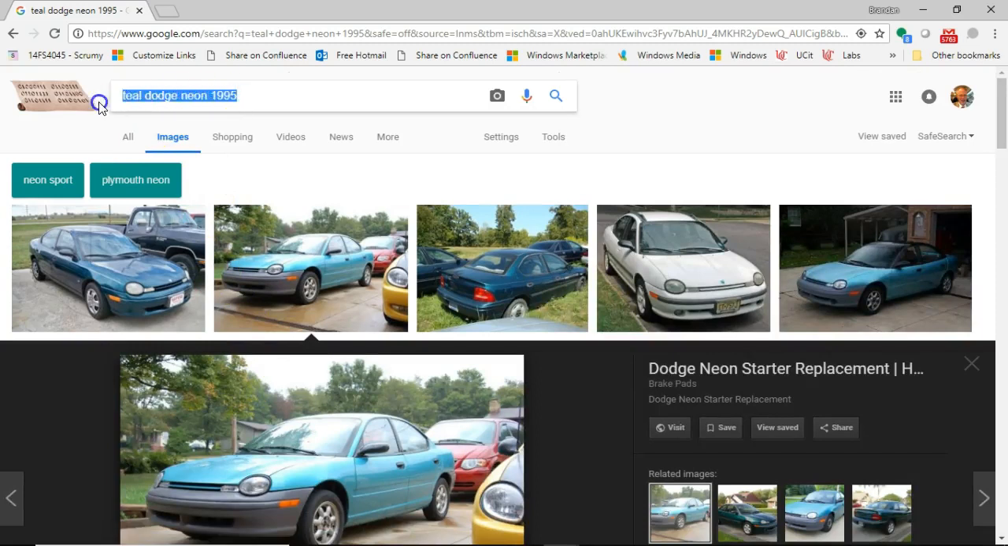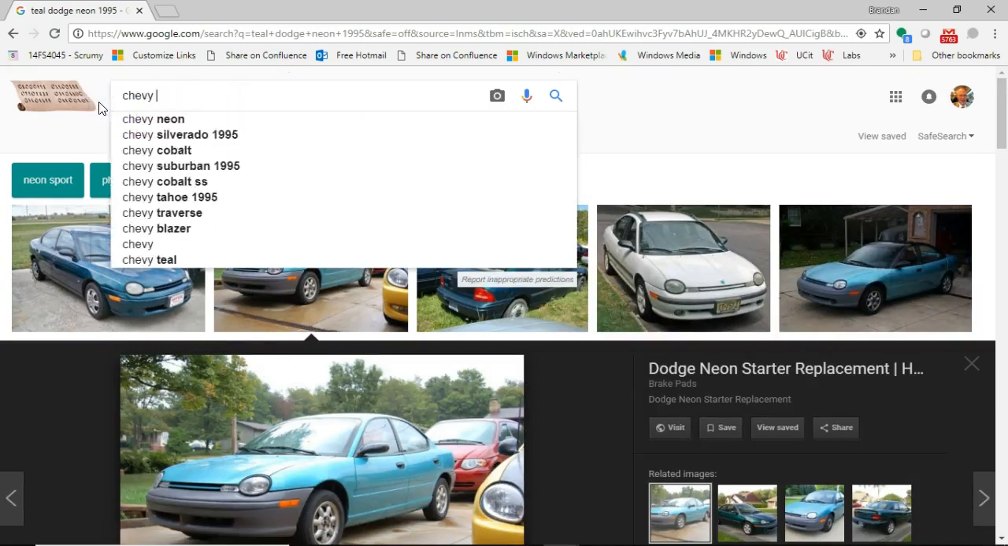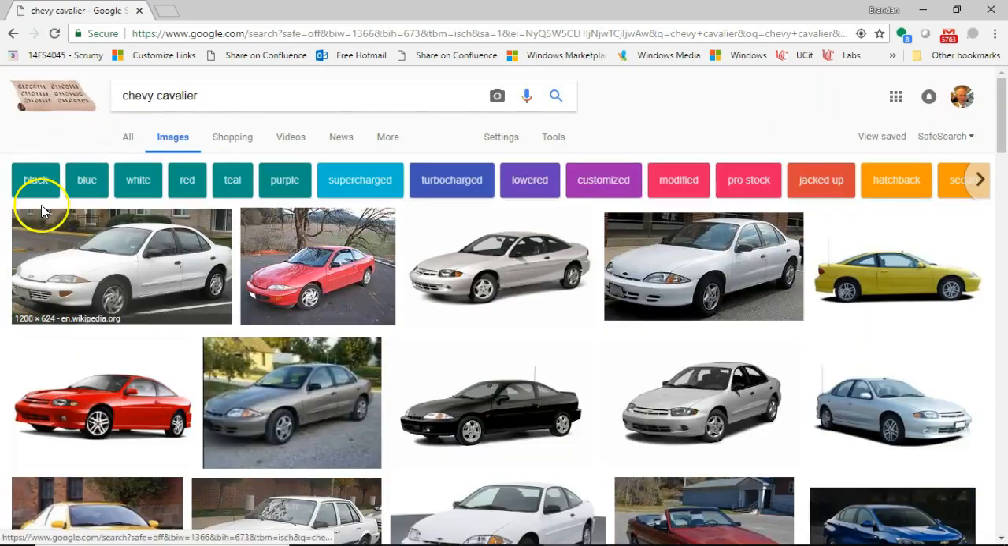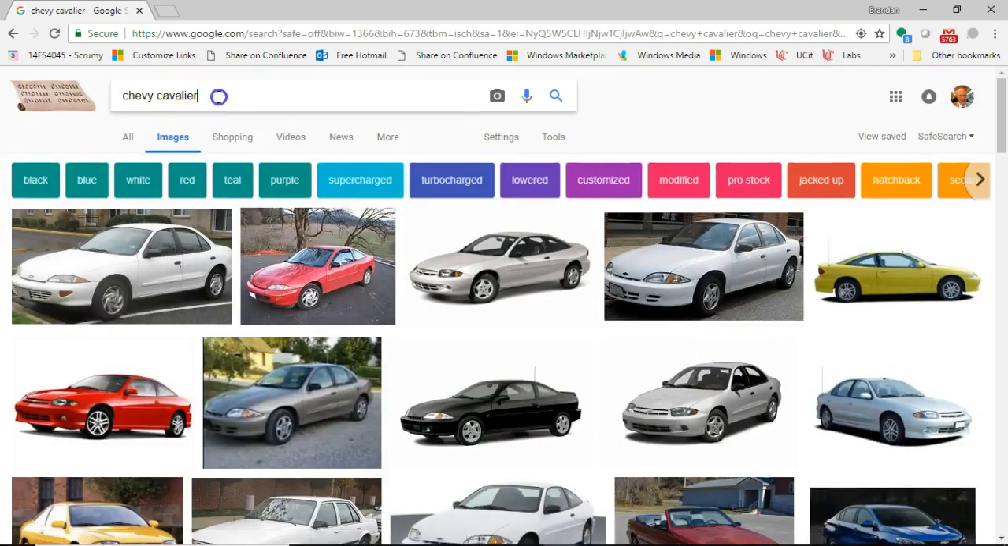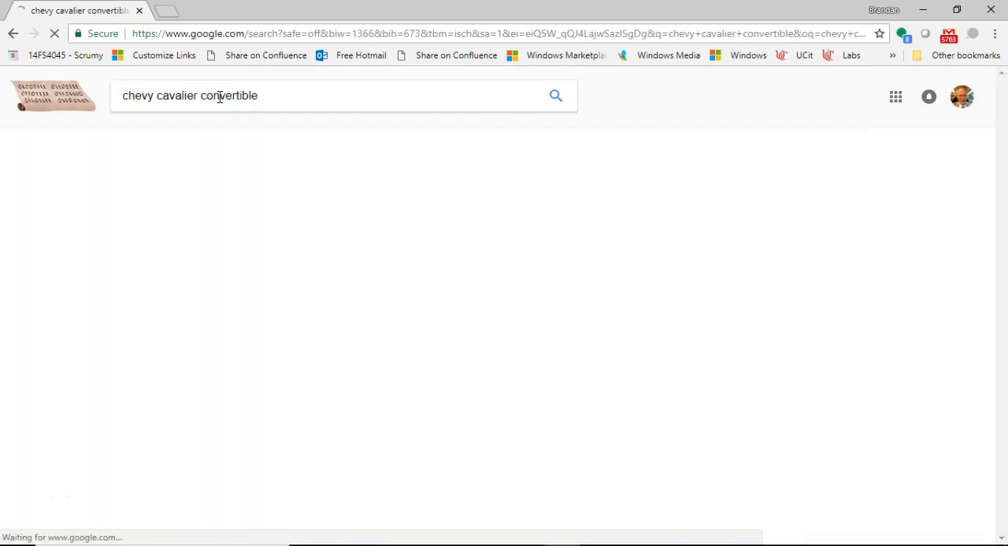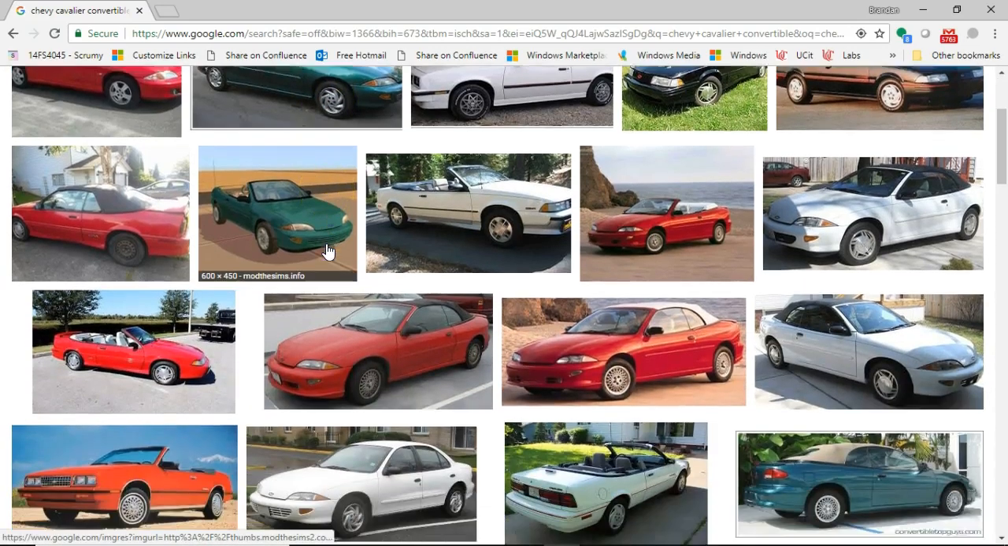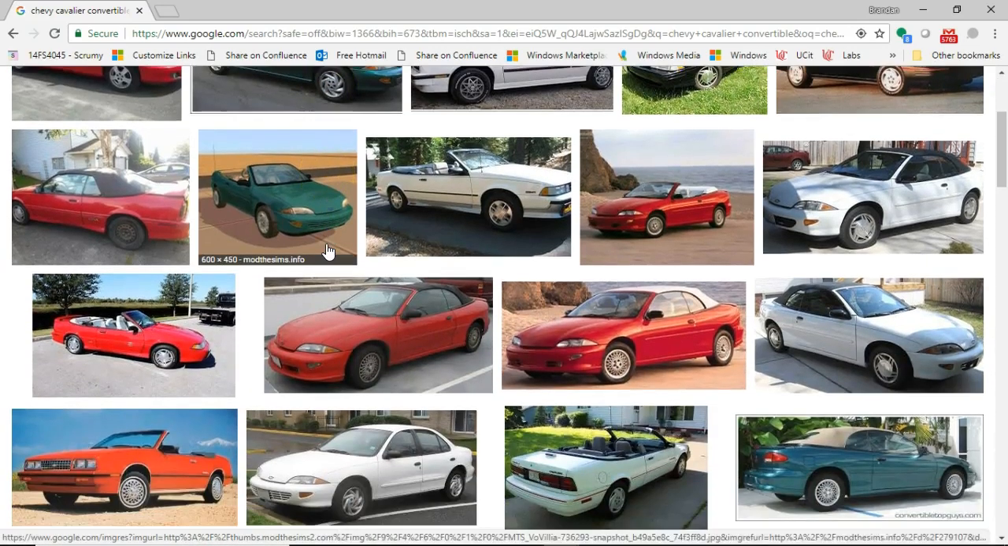Now, around that time there was also the Chevy Cavalier, which was similar but had a few more options. So same kind of size. But it did have a Z24 edition, which was a little bit nicer, and you could occasionally even find it in a convertible, which you could not find the Dodge Neon in a convertible. So you see, the Cavalier is like a Neon, but it has additional features that the Neon doesn't have.